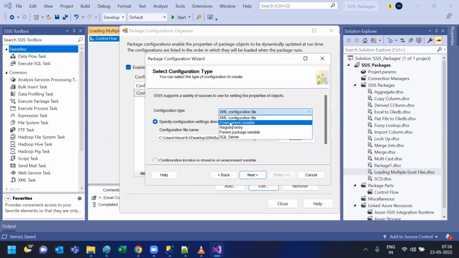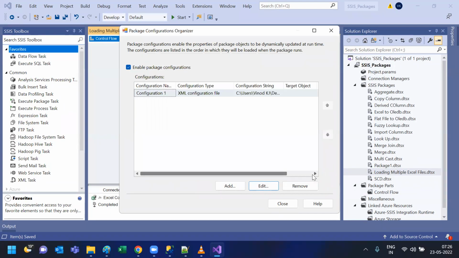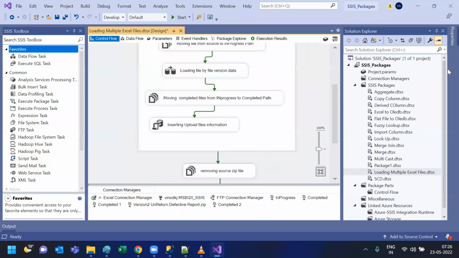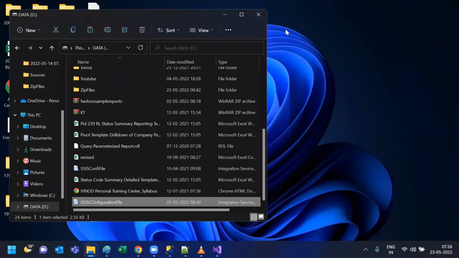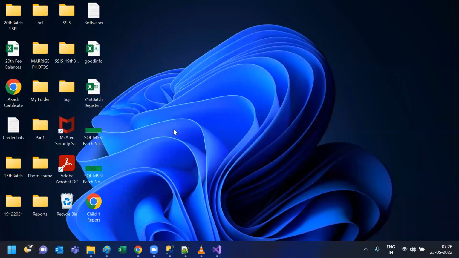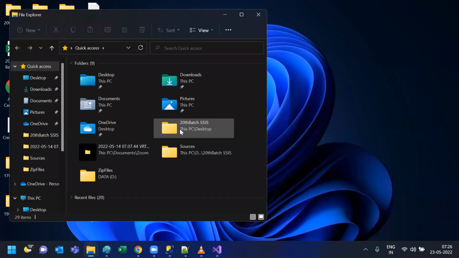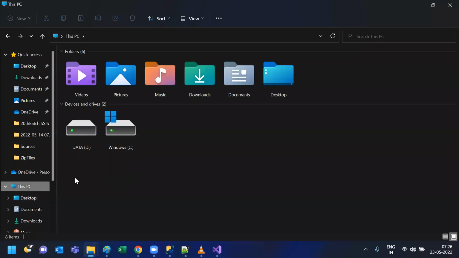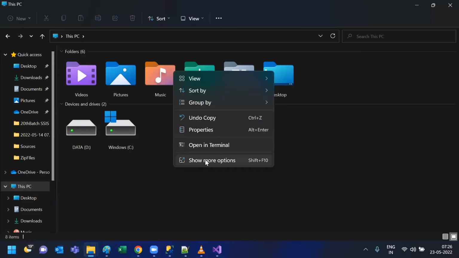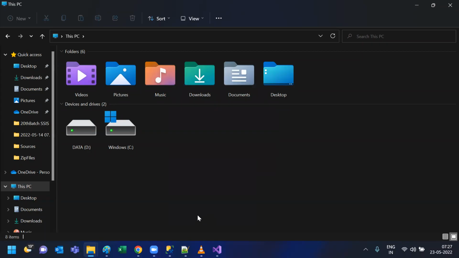Now, what is meant by environment variable? I'm just closing this up; later on, we'll configure it. These environment variables will be available in your system, guys, not in your Visual Studio. It will be there in your system. So where exactly? You go to this PC, right click on it, go to properties.